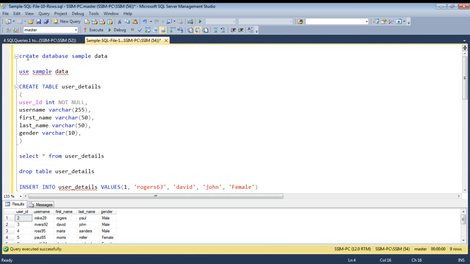Well, as I told in the previous video, what is a database, what is RDBMS and what is SQL. So I'm going to the practical part now.